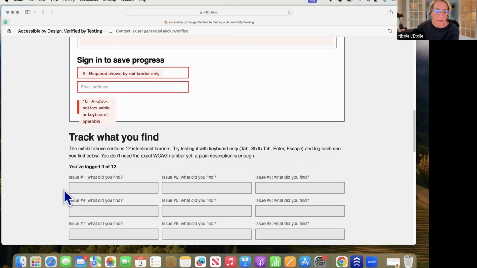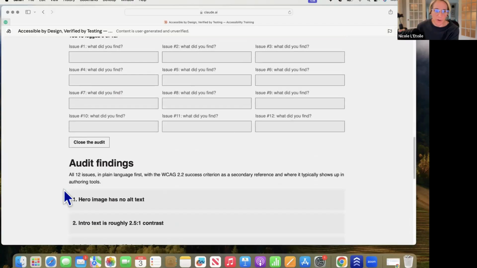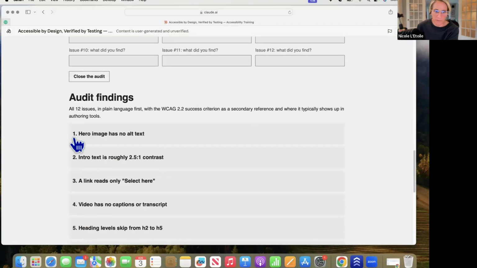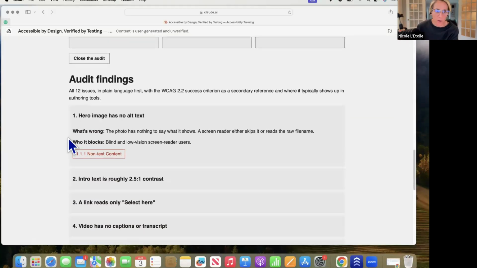prompting or language. So this is the example for the 12 issues in plain language first, not in the W3C's methodology. So if I was to select every one of these numbers and panels, there's a little more context about what's wrong, who it blocks, and then it attaches the Web Content Accessibility Guideline. So hero image has no alt text. What's wrong? The photo has nothing to say what it shows. A screen reader either skips it or reads the raw file name. Who's it blocks? Blind or low vision screen readers. It's 1.1 non-text content.